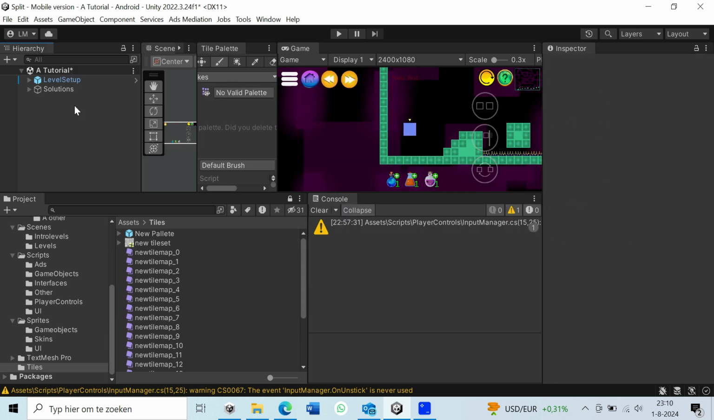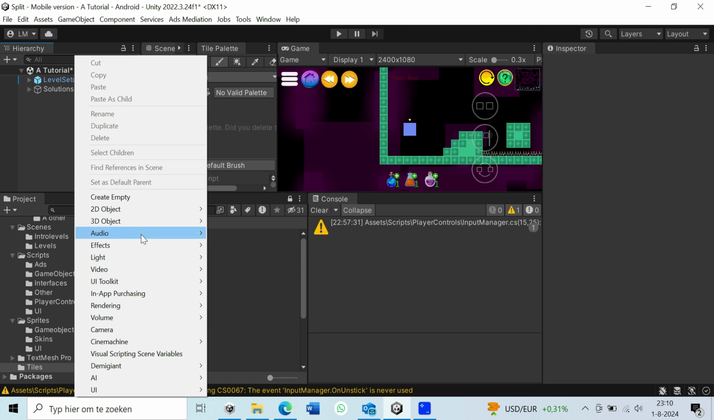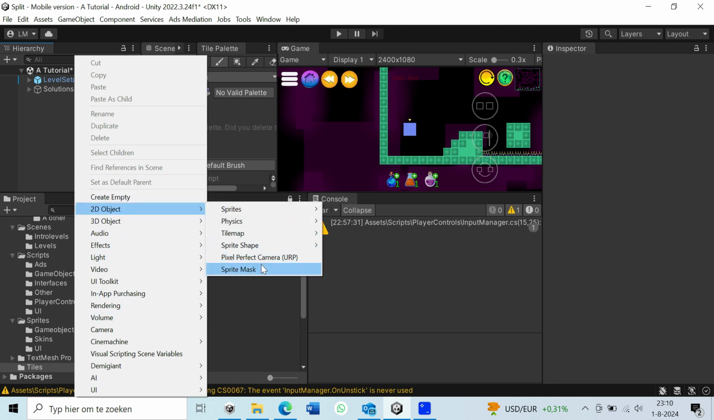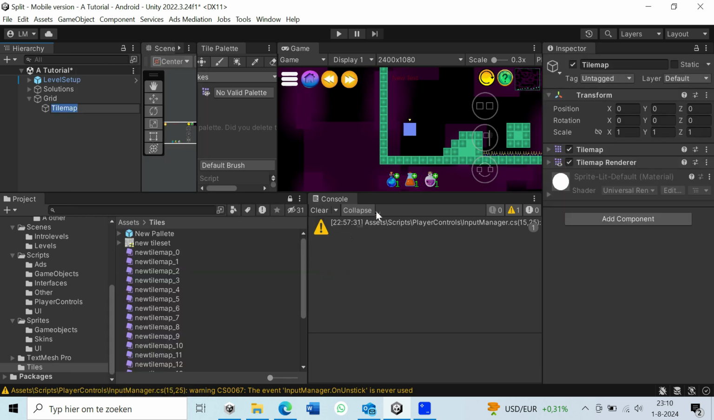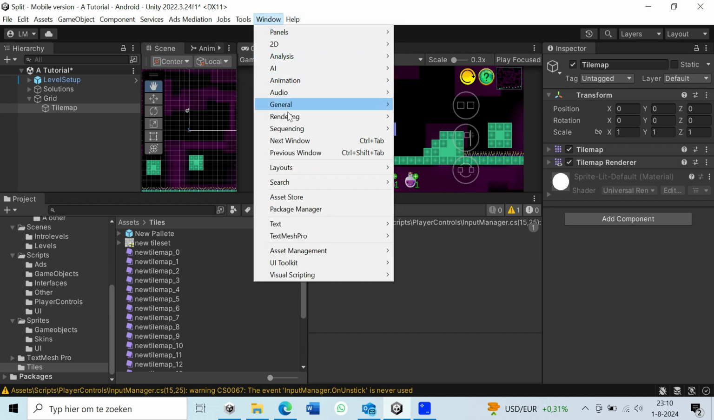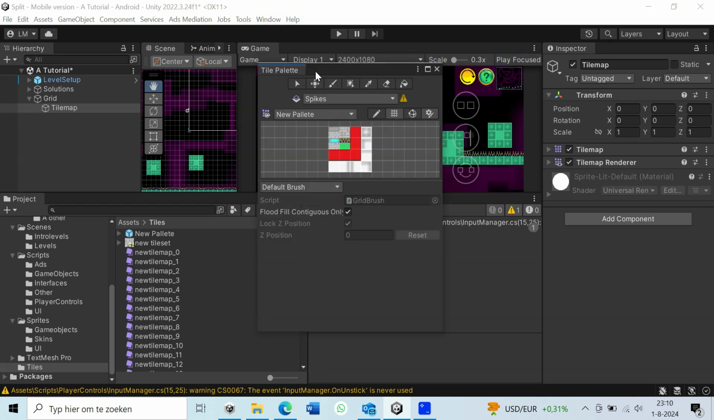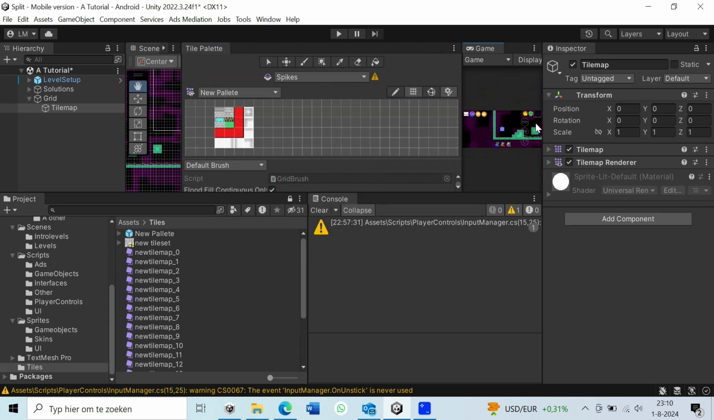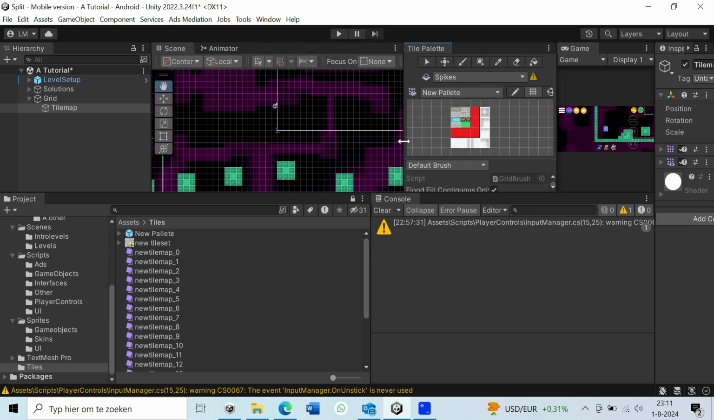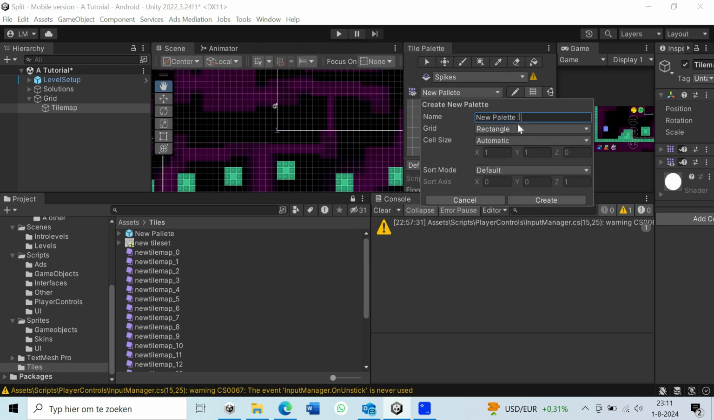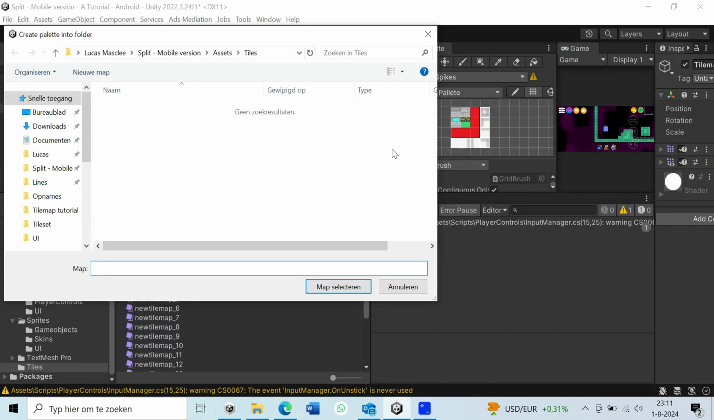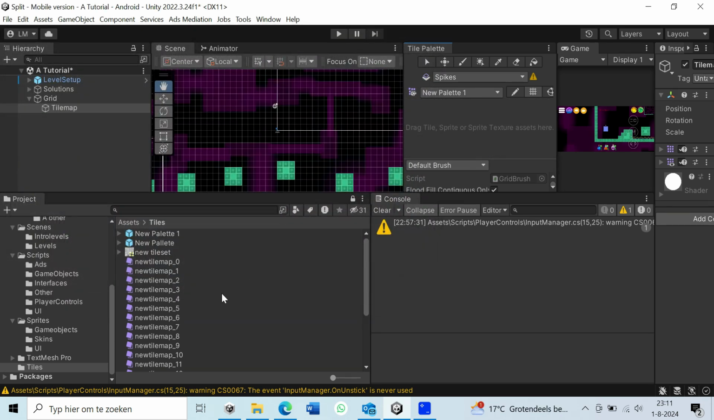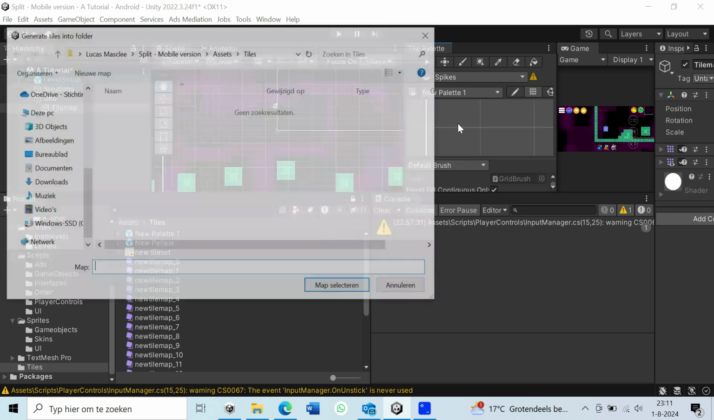So now we only need to do a couple of things before we can start drawing with the tile set. First, right-click 2D object tile map rectangular. Open the tile palette by clicking window 2D tile palette. Drag it to a nice place. Create a new tile palette, name it whatever you want and click create. Place it into the folder you want and drag the sliced tile set into the palette you just created. And finally, we can start drawing.